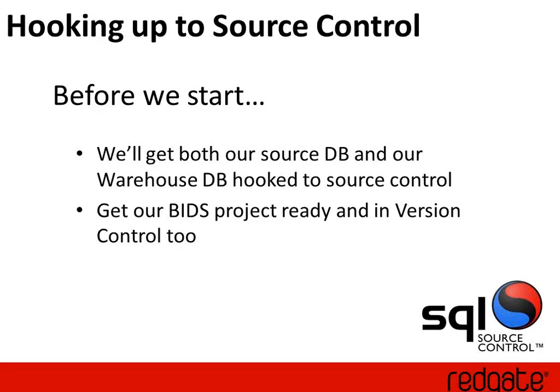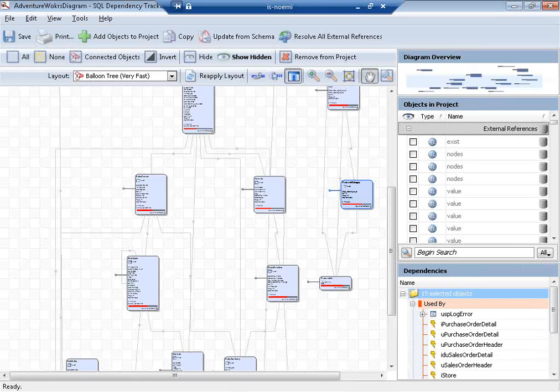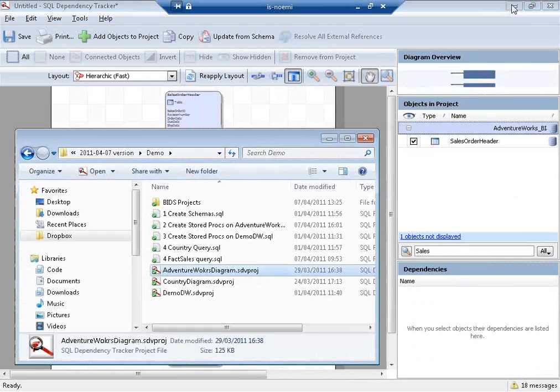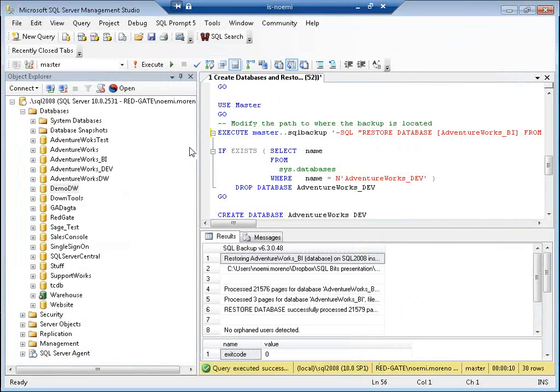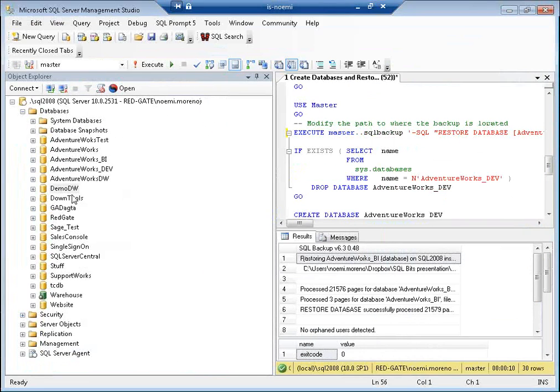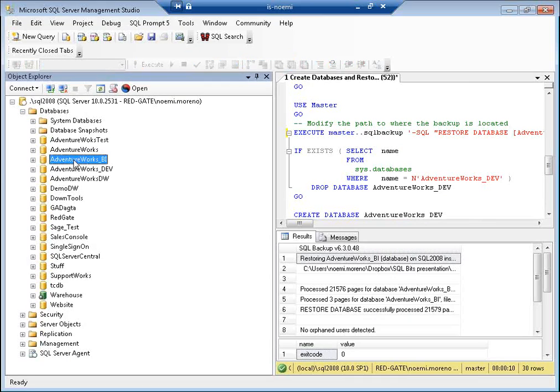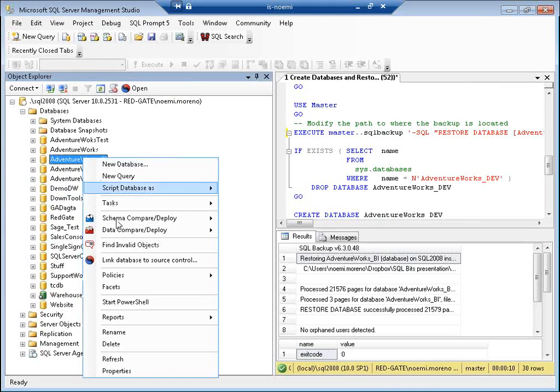Naomi, can we get started under source control? Yes, we can, and we should. So I'm going to go back to Management Studio. Okay, so back in Management Studio, the two databases that we're going to be using today are AdventureWorks BI, which is a copy of AdventureWorks that I'm going to be using for this project, and the other database, which is going to play the role of the data warehouse and where the data mart is going to live, is demo.dw. So the first thing, let's take this database and hook it up to source control.